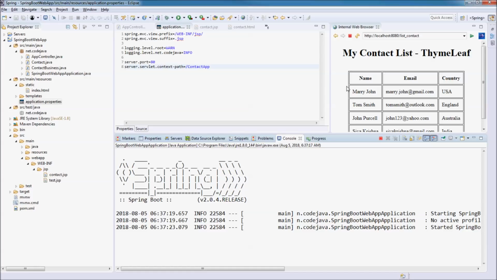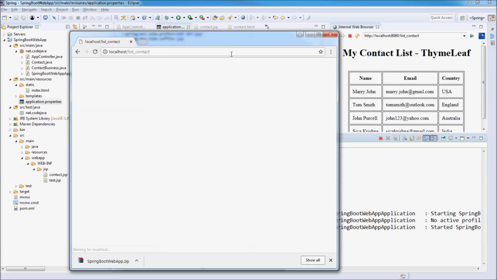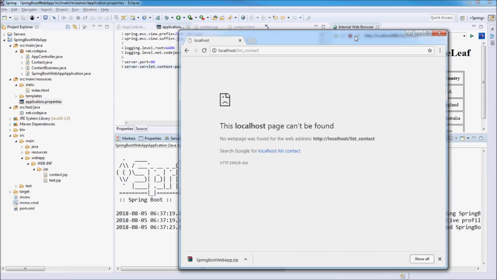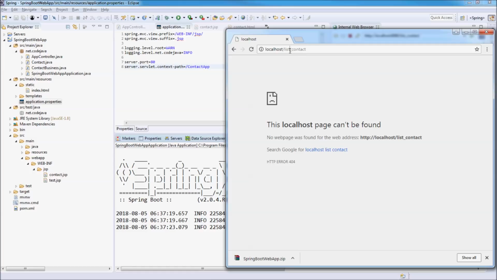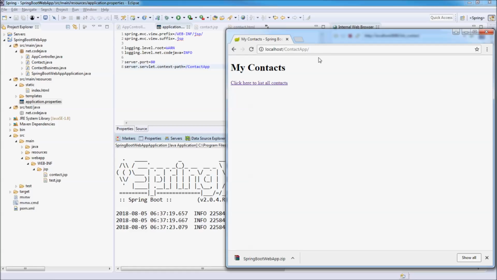Okay, now let's try to refresh this page, and we got an error message because the context path has changed. Now we need to enter the context path, which is contact app. You see, we have to access our application with the new context path.